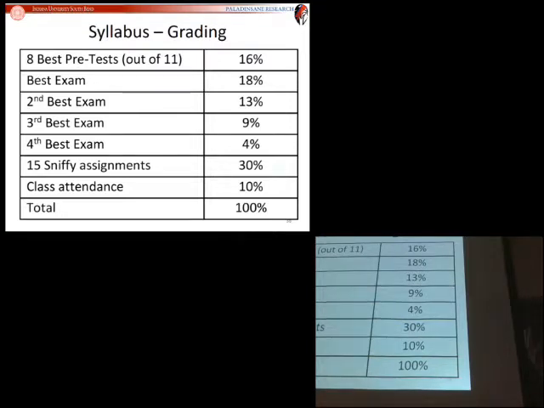The only thing that might be a little bit different, that you haven't seen unless you've had one of my classes before, is this idea of your best exam, second best, all the way down to your 4th best exam. I grade my exams on a sliding scale, and what that means is that the exam you perform the best at is going to be worth 18% of your final grade. Your next best exam is going to be worth 13%, followed by 9%, and then your 4th best exam is going to be worth only 4%.